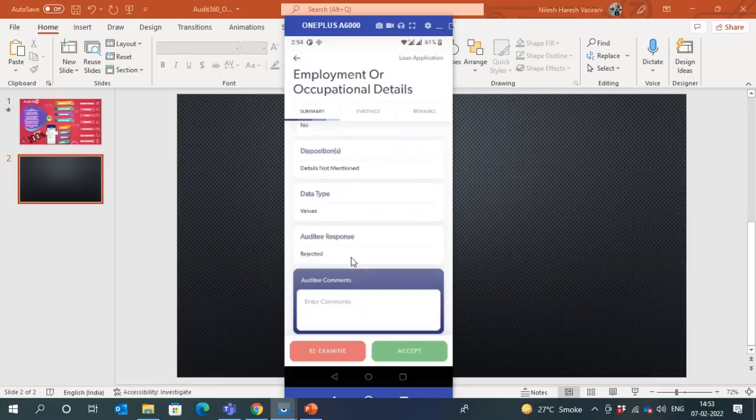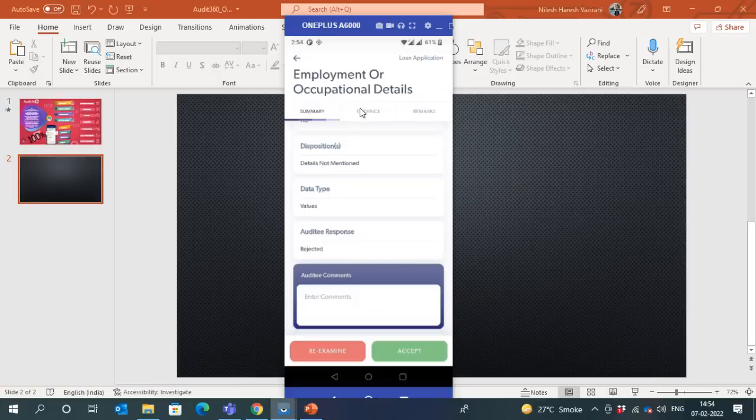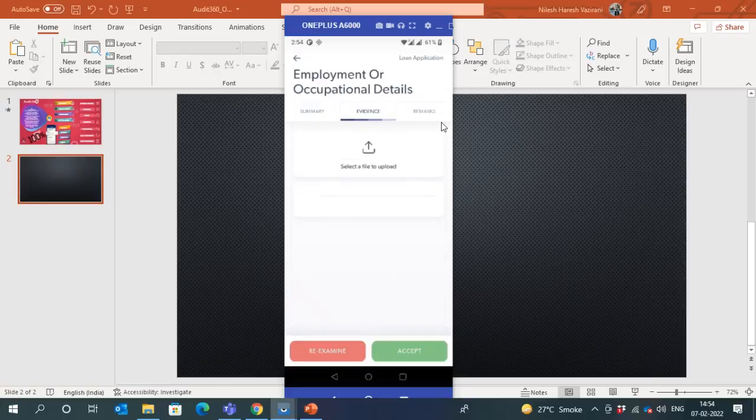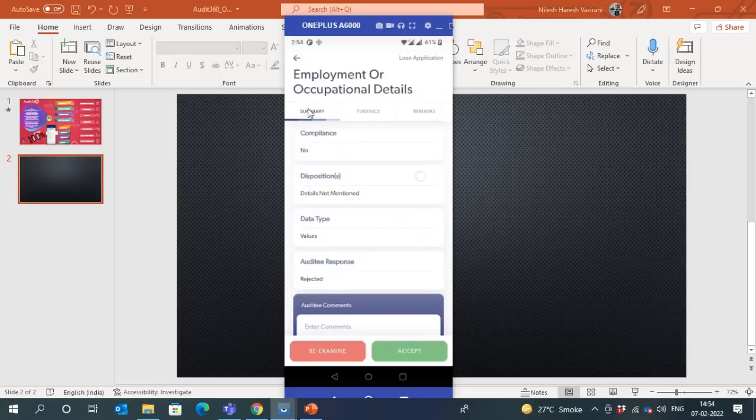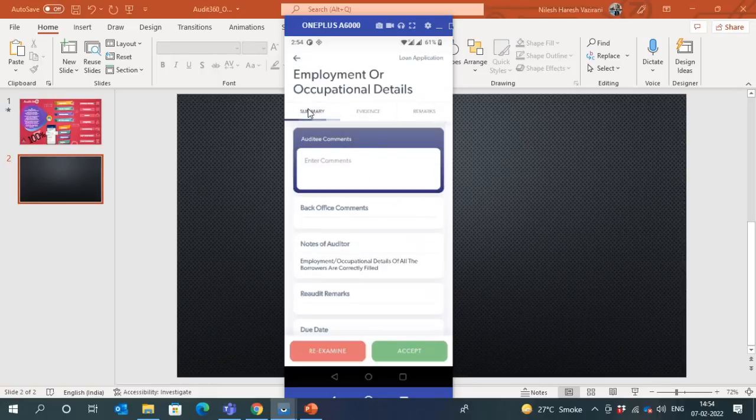It was a non-conformance and I'll see if there is any evidence captured by the auditor, none. Any remarks given by the auditor. Here the auditor says that the details are incorrect, but I have a difference of opinion here and I don't want to accept this. I want to request a re-examine, wherein I am differing from the auditor's observation here.